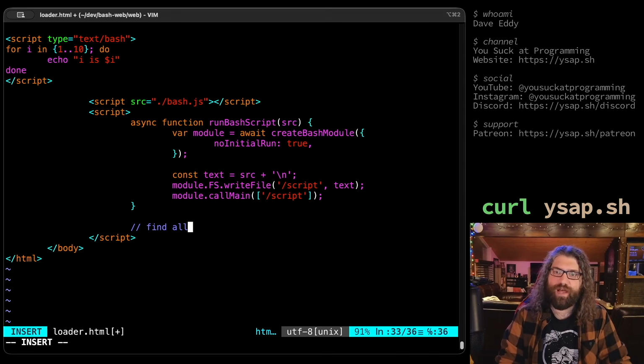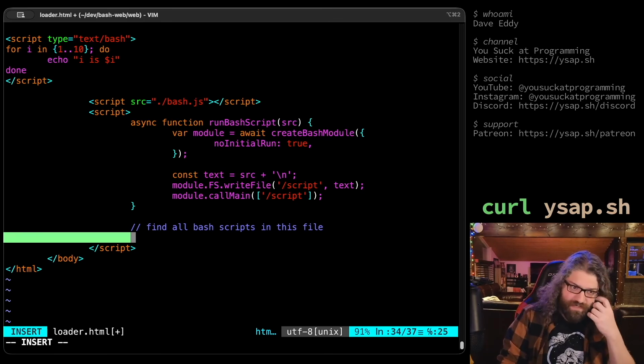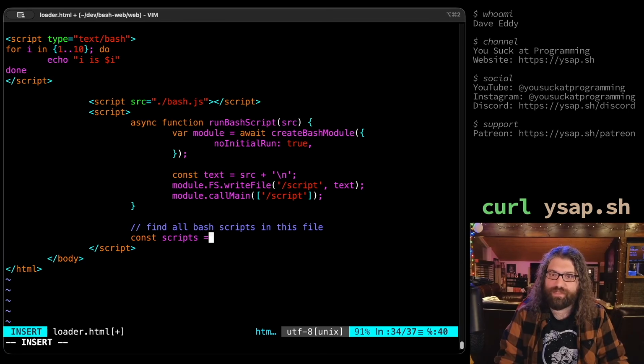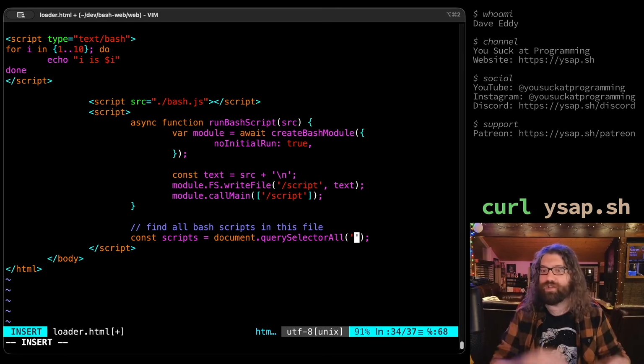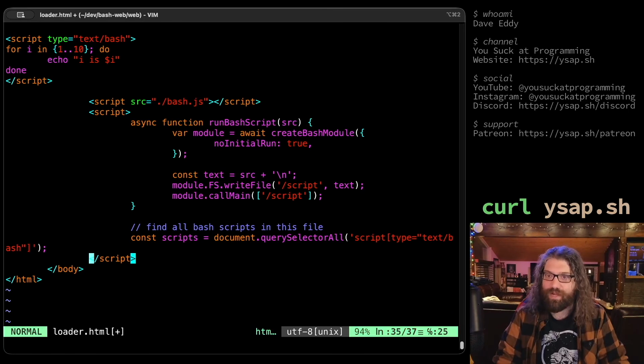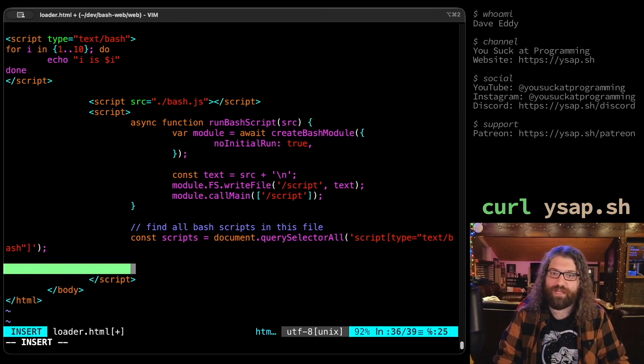Now we need to find all bash scripts in this file. So we need to find all of the script tags that have type equal text slash bash. Luckily, because I learned jQuery a million years ago, we can just find this using the built-in query selectors. So we can do something like const scripts equals document.querySelectorAll, and now we can give it the CSS selector. I don't know what these things are called, but I know how to write them because I learned them for a previous video. We want all the script tags that have type equals text slash bash. There we go. So we're going to find all of the bash scripts on this page and we're going to loop them.